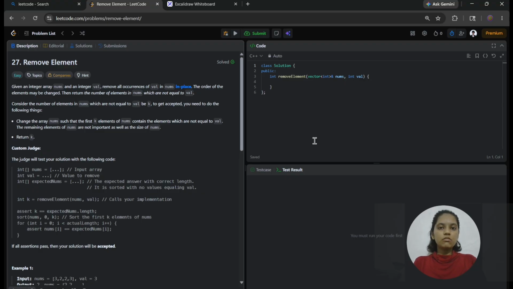Today I am going to solve LeetCode problem number 27, which is Remove Element. In this problem, this is a very simple problem, but it is very important for building the logic for array problems. In this problem, I am given an array nums and a number as a value.